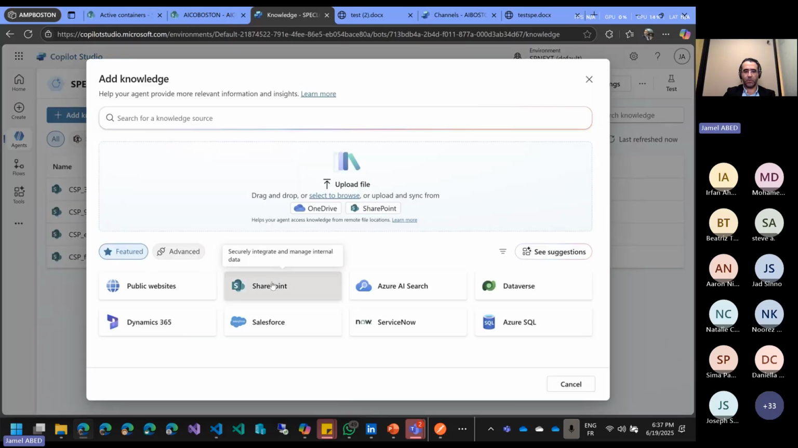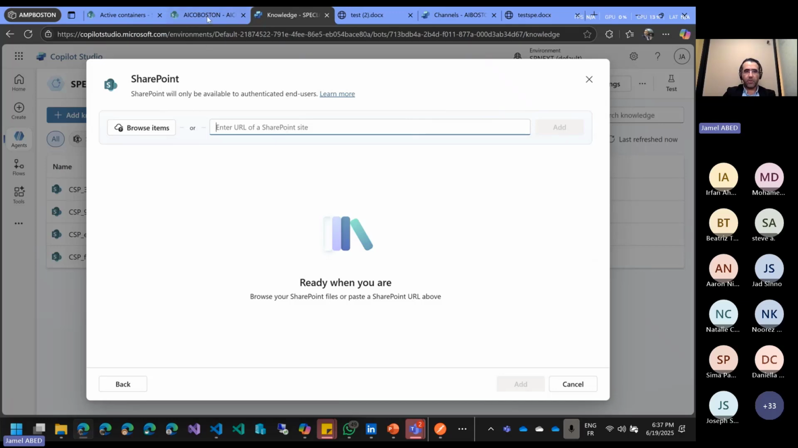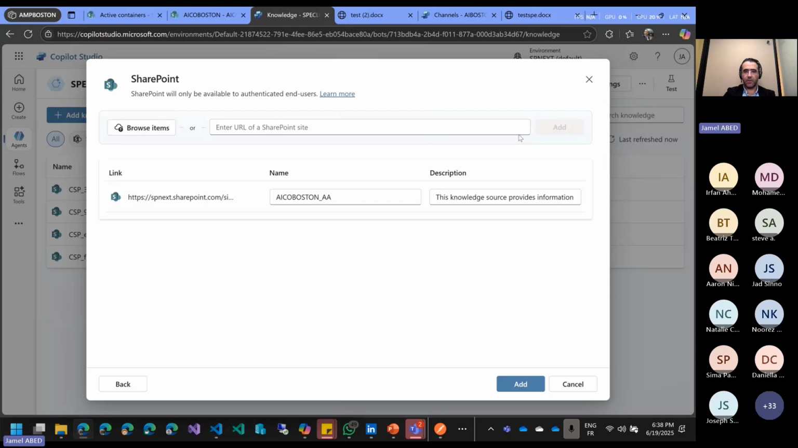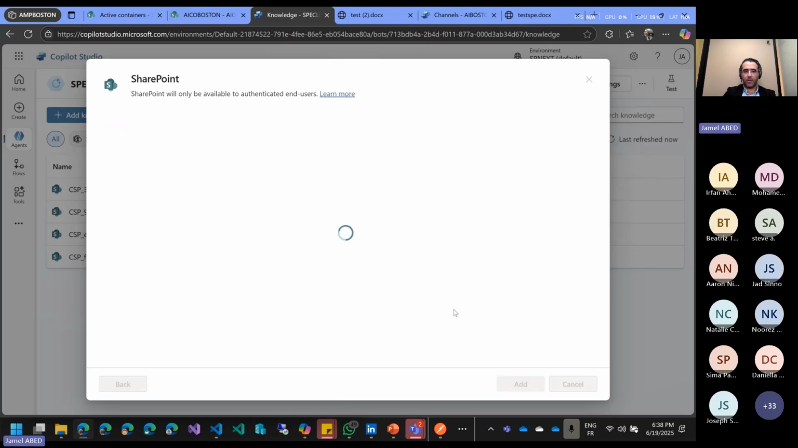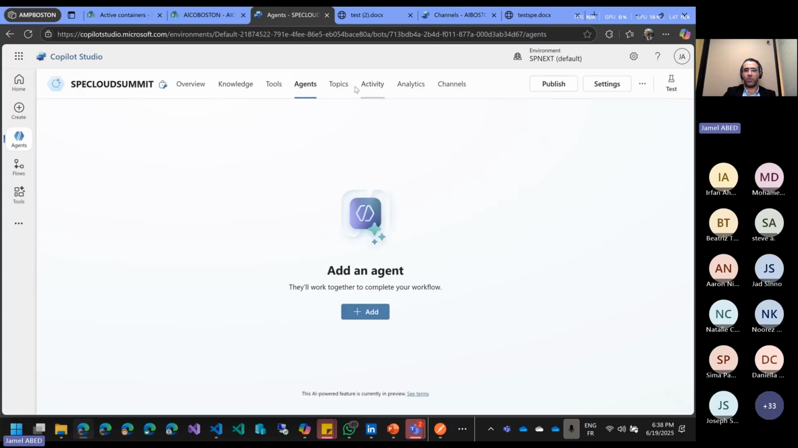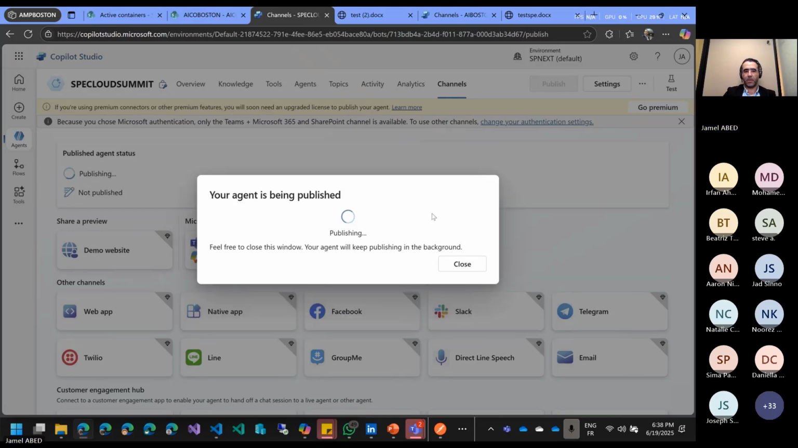I will add the SharePoint document library also. Add. Okay. So now this agent uses many SharePoint embedded containers and one SharePoint document library. And once created, we can publish it. Here I will publish my agent.